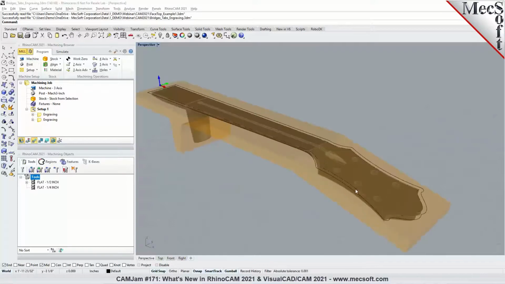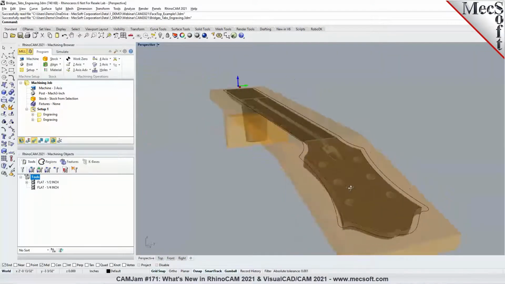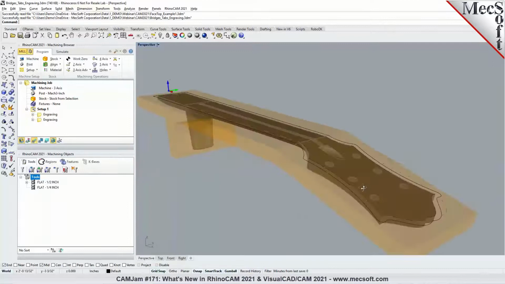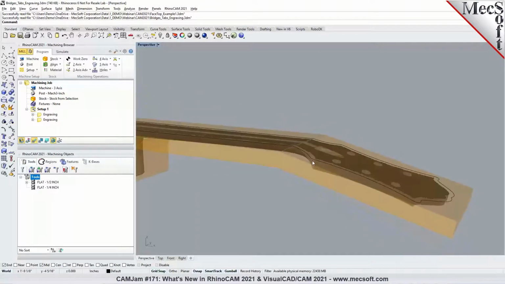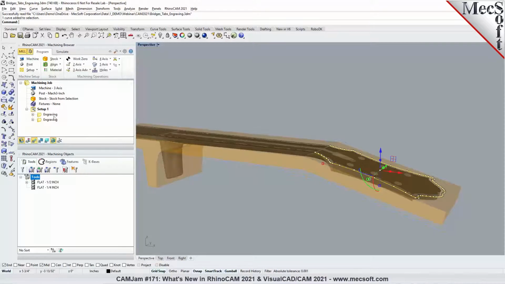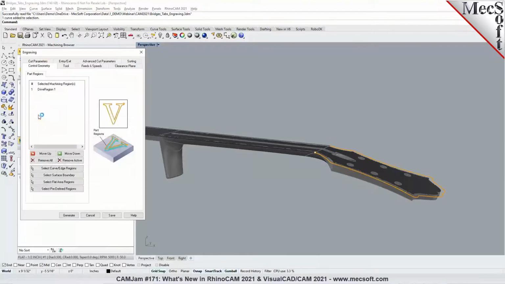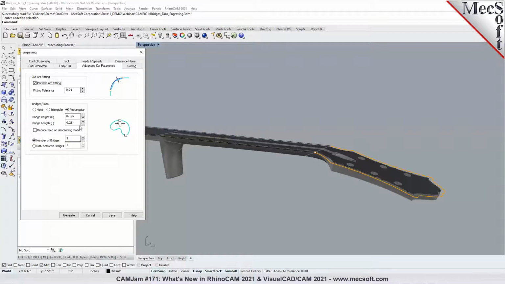So I have an example of a part which is basically the neck of a guitar, and I've offset these curves to program an engraving toolpath, and the curves that you're seeing here are not parallel to the XY plane. So you can program engraving to follow along a curve that's non-planar. It could be 2D or a 3D curve, open or closed. And with the 2021, the latest version release, you now have the option to specify bridges and tabs.